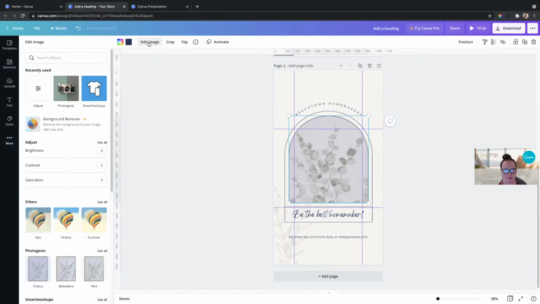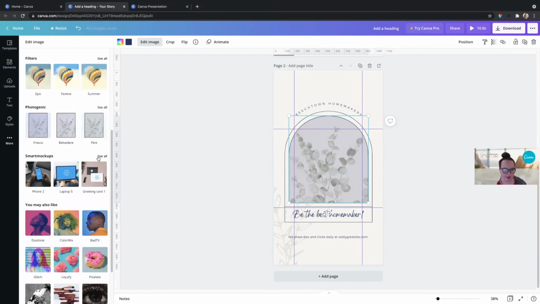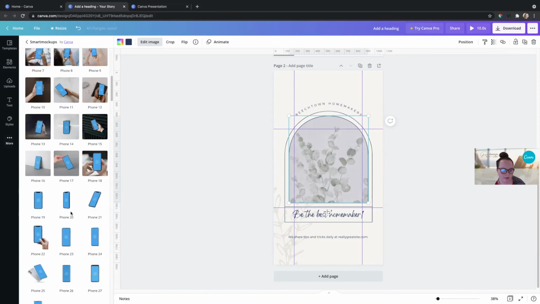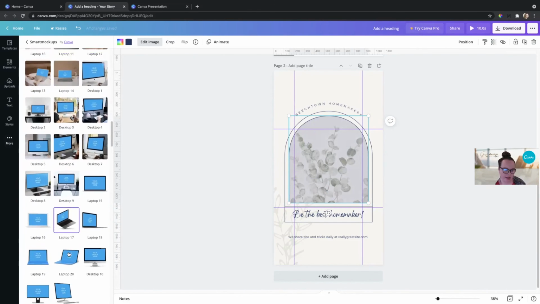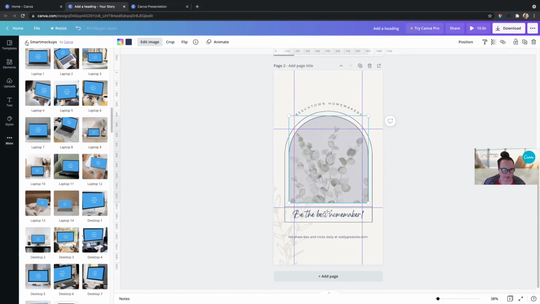And on images, when you click them, you can click edit image. Some of these options are for pro accounts, but you can adjust the brightness, contrast, saturation, things like that. You can do a smart mockup. Smart mockups are like if you're presenting on a computer, which might be cool for an e-design or things like that, like the front page of an e-design. It literally creates a mock-up of your image.